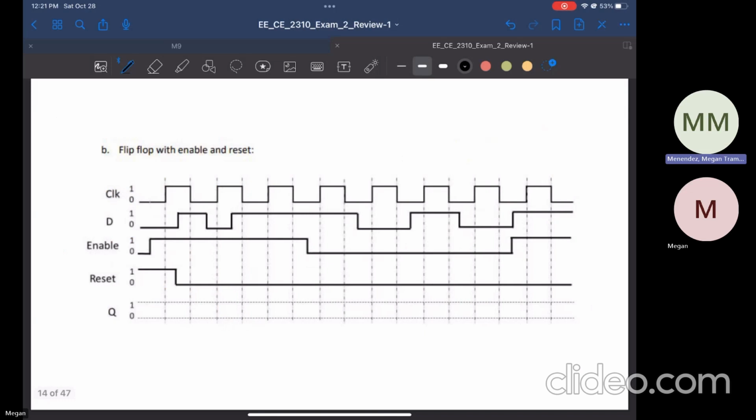Now, let's do this for an enable and reset. Essentially, enable tells us, oh, you can take data. It gives us the flexibility to decide when we want to take data. So we don't take data every single clock. We can say, actually, hold the data you currently have. Don't get new data yet. So it gives us more control.